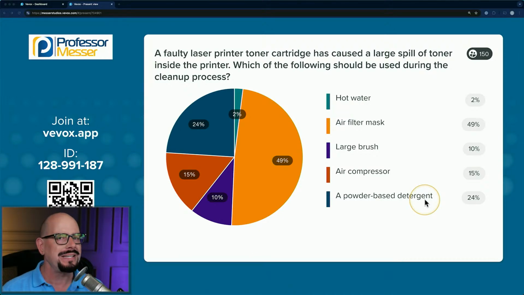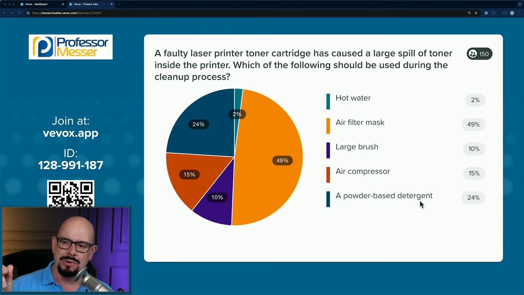24% of you said a powder-based detergent. No, we would not use really any type of detergent inside of our printer unless it is a kind that has been specifically provided by the manufacturer. And powder-based is not what you would use inside of a printer anyway. Powder-based is granules that you would get wet, and when you put it inside the printer, it is also granulated. No, you don't want to use powder-based detergent. In fact, we tell you in our video, just use water. Just wipe it off with water, and specifically cold water.